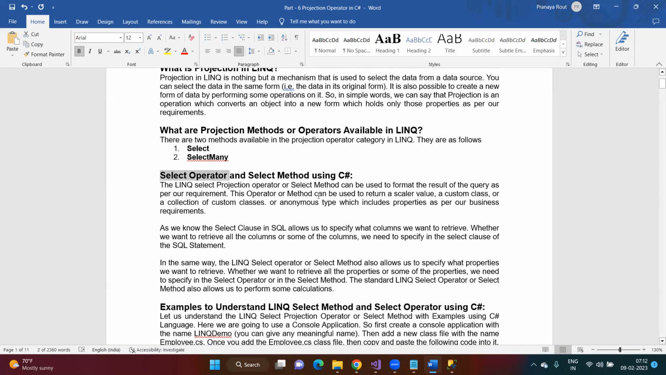The Linq Select projection method or operator can be used to format the result of the query as per our requirement. So what is our requirement? Whether we want to return all the values, a single value, or a different class, or whether you want to create a custom class or anonymous type. In which format do you want to project the output from the data source? That you can define by using the Linq Select operator.